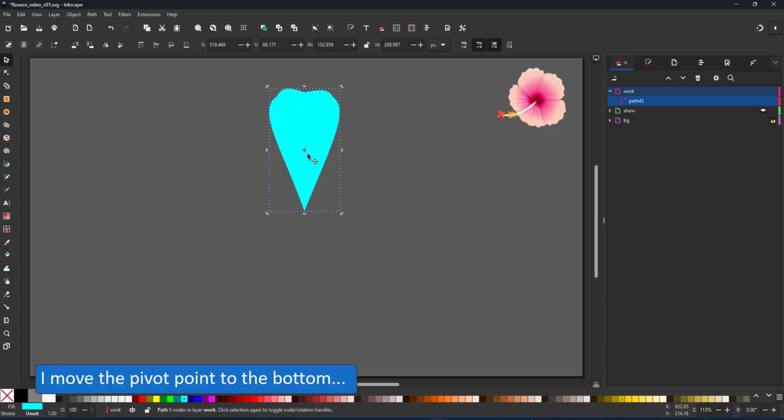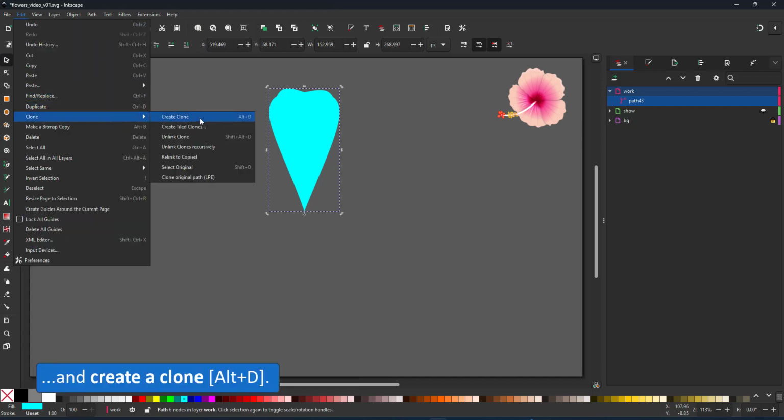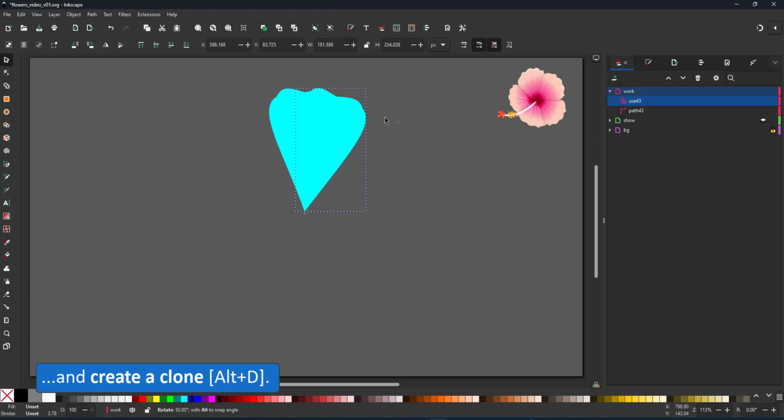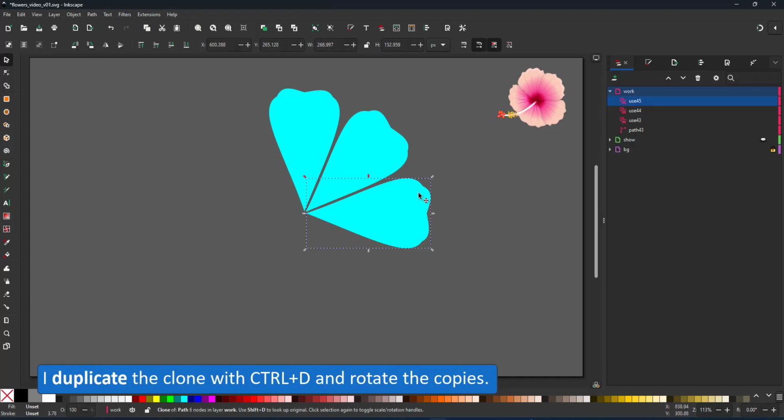I move the pivot point down to the bottom. That way the petal is rotated along that point, and then I create a clone. Rotate it and then duplicate the clone and rotate it further. I repeat the process to get a full circle.